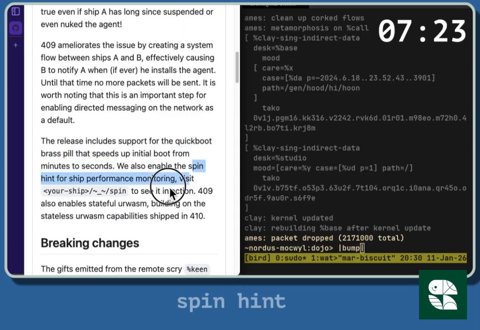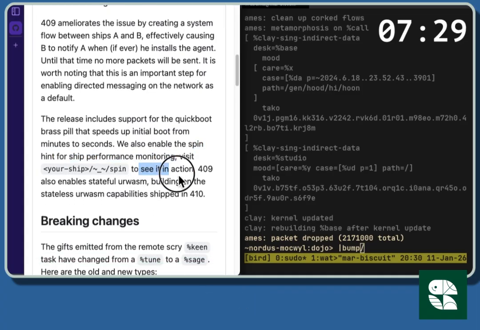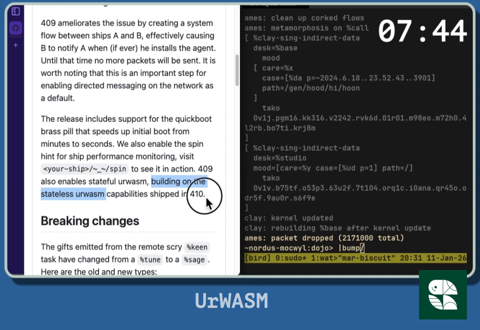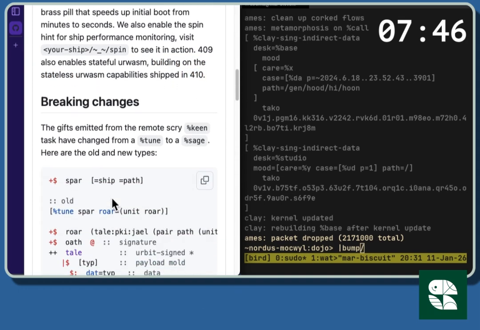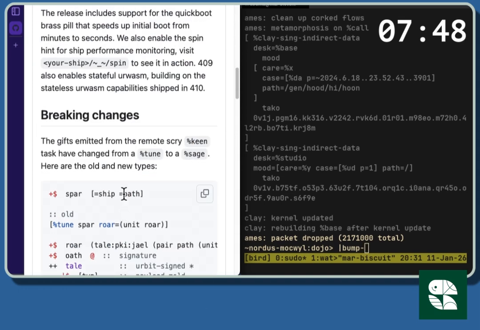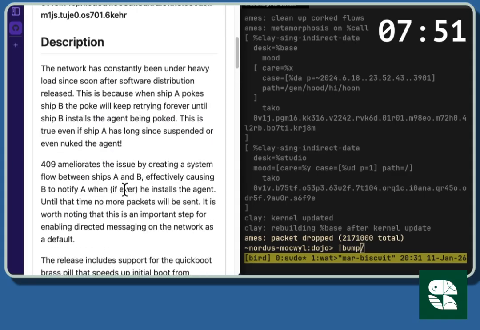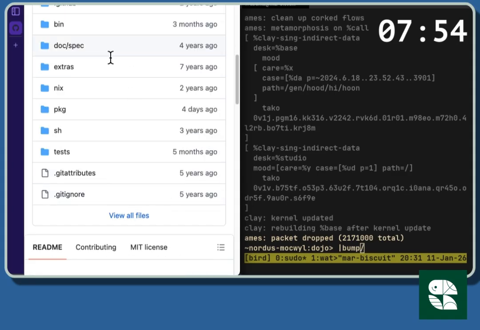We also enable the spin hint. This allows for ship performance monitoring by visiting this URL. And so you can actually look at it in action. 409 also enables stateful UrWASM, which is an improvement to the stateless UrWASM capabilities shipped in 410. And then breaking changes. So let me look into those real quick.